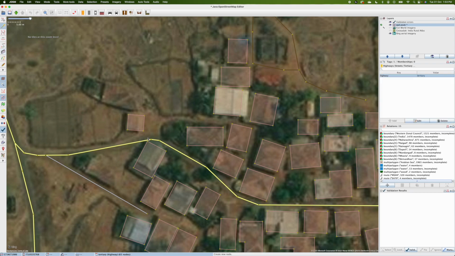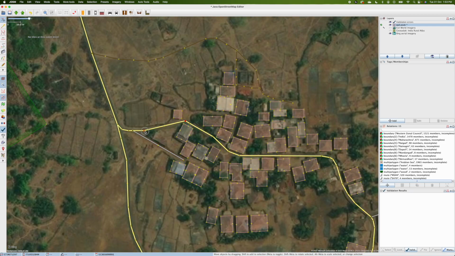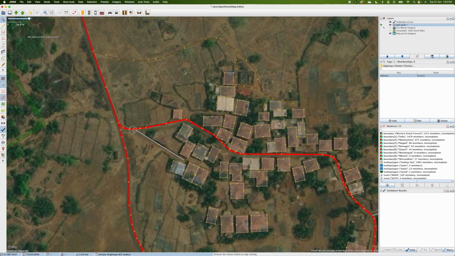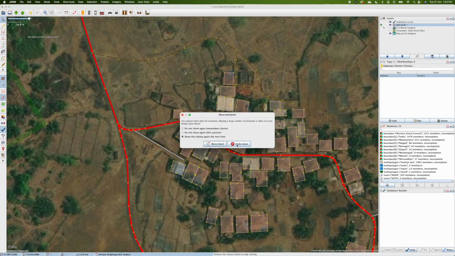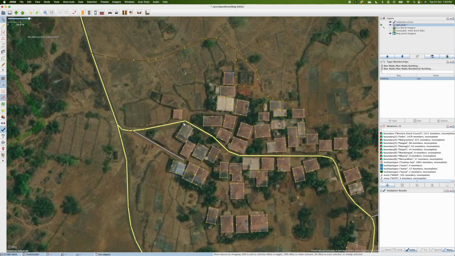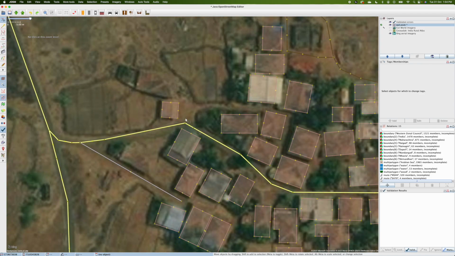So over here, I can see that there's a... Let me switch back. No, I don't want to move the whole road. There's a road coming over here. Let me just map that.